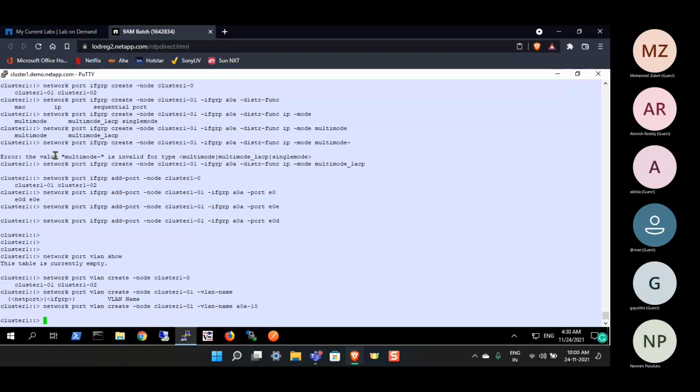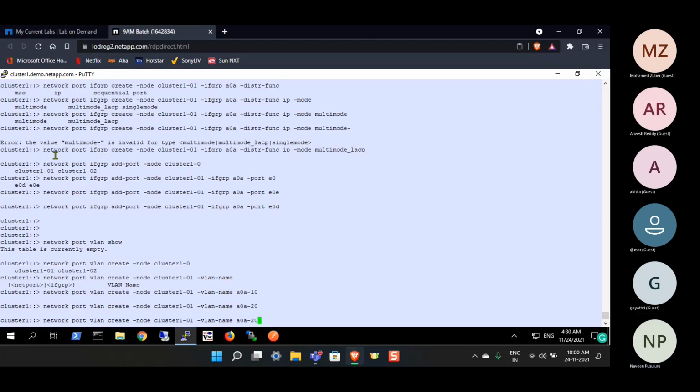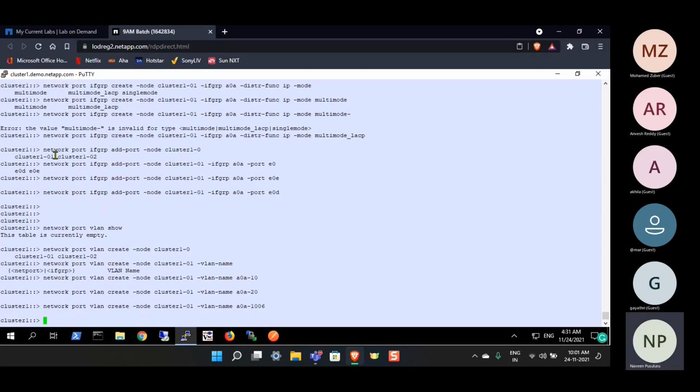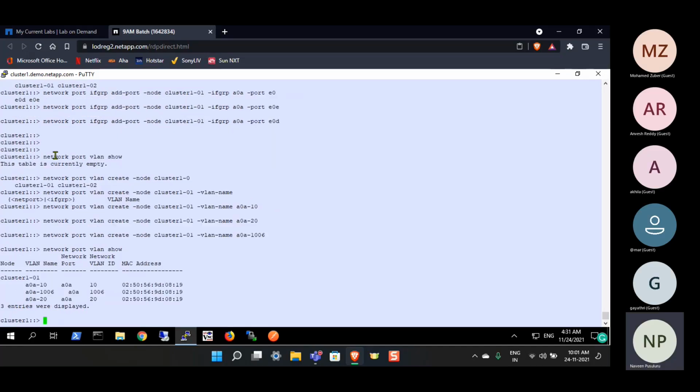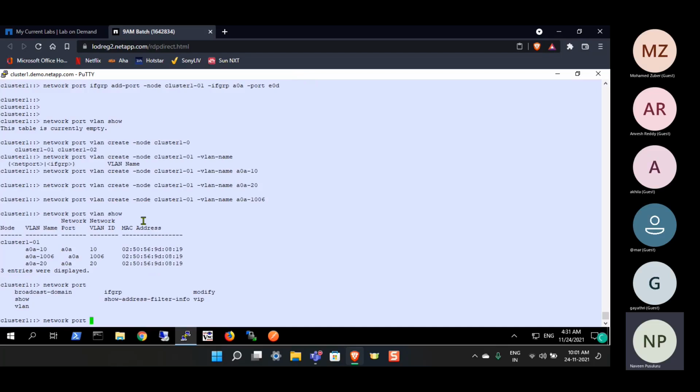That's it. Same way you can create multiple VLANs. 20, 1006. Okay. Now see, network port vlan show. See, I have created 3 VLANs on the same port on the same node. Now let me try to configure VLANs on the second node as well. It will fail because my port is already part of a broadcast domain. I think it will fail, but I'm not sure if they have changed something in recent days.